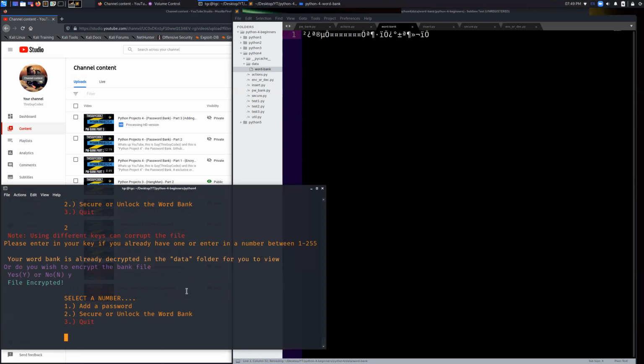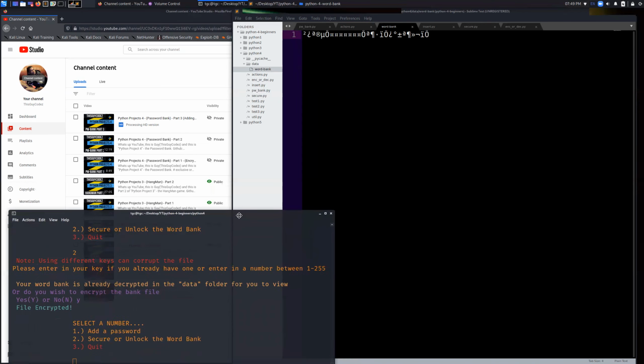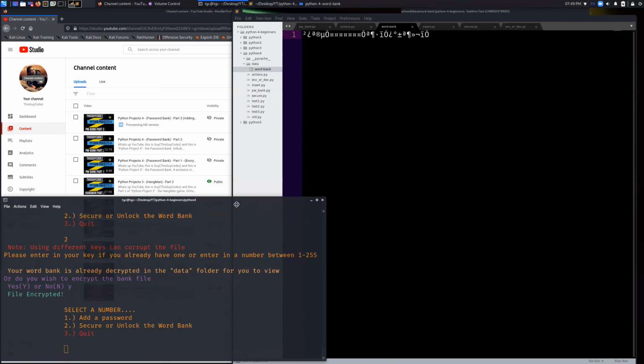And then boom. So now you've got yourself a word bank program here. You can save your passwords in there. Not that anyone would actually use this, it's just an example. But yeah.